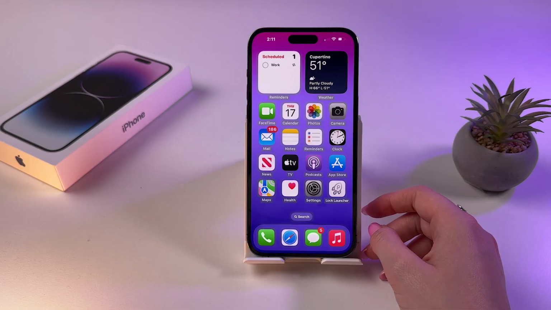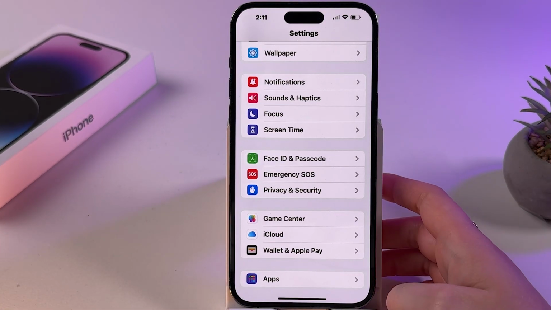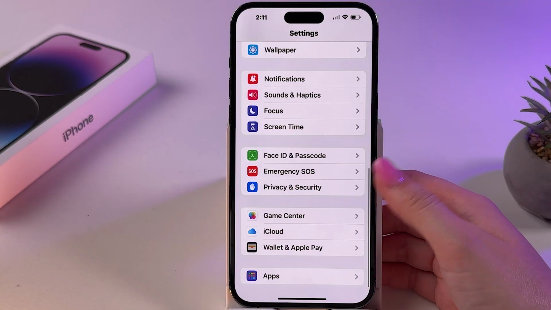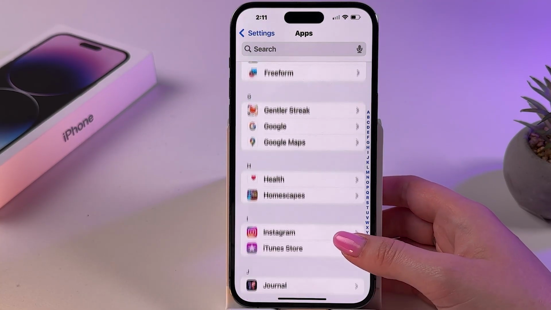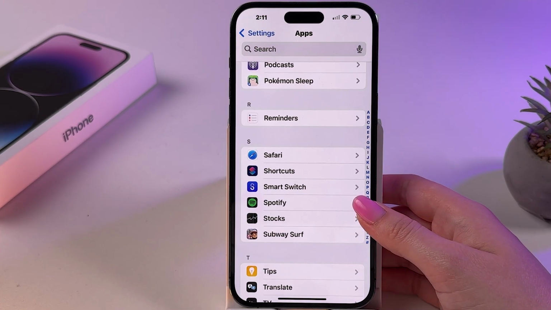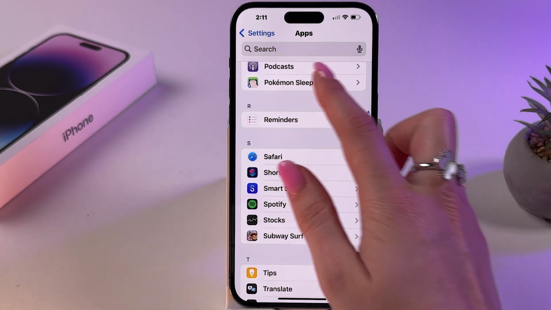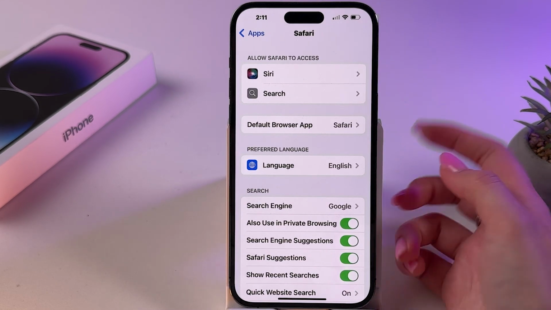So to manage Safari settings, go ahead and open Settings on your phone first and scroll all the way down to find this last section, Apps. After that, go through the list to find the Safari app. For that, you can either scroll or use the search bar. And now we can manage its settings.